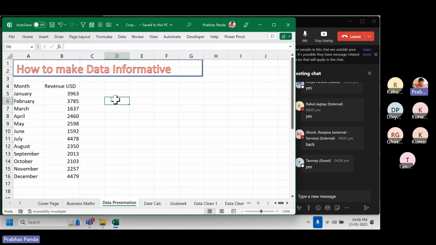Fine. So let us go for our next sheet, named Data Presentation, people. In this data-driven world, if you have the data alone, that is not enough. You need to mine your data, analyze your data, visualize your data, and present your data in a storytelling format. That is very, very essential.